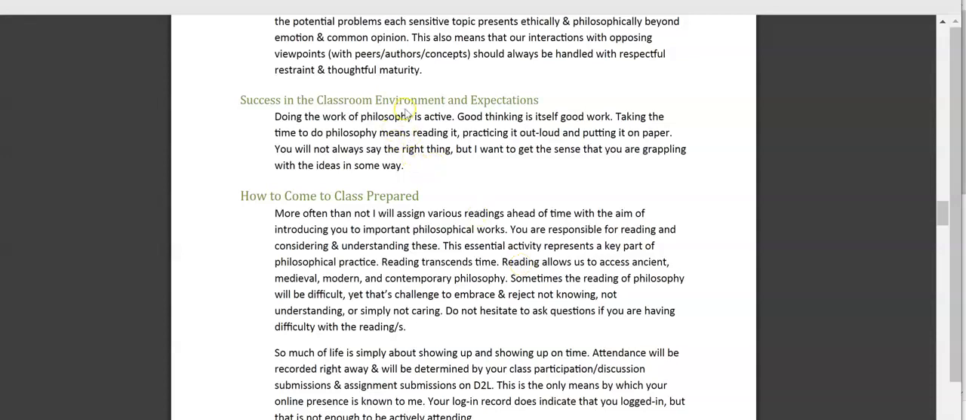Then also, this point here is crucial. Doing the work of philosophy is active. Good thinking is itself good work. Taking the time to do philosophy means reading it, practicing it out loud, putting it on paper. This point on reading it is really important because I assign readings throughout the semester, and I expect you to use those readings in an in-depth way. That will be specified as we continue. But remember that even though I have my videos and my instructions up, I still am expecting you to read the content that I have posted with the weekly work.